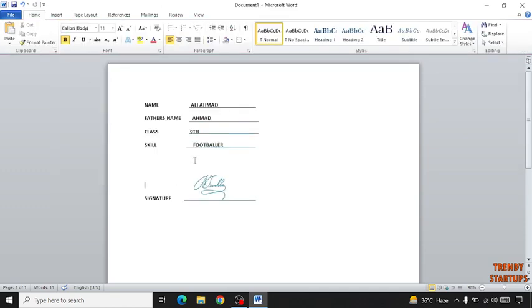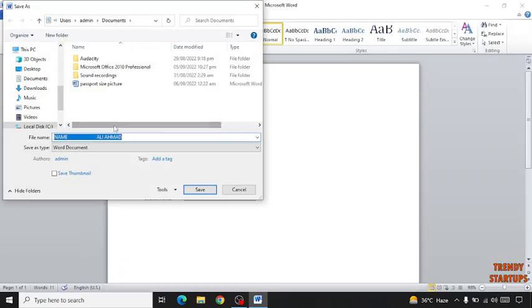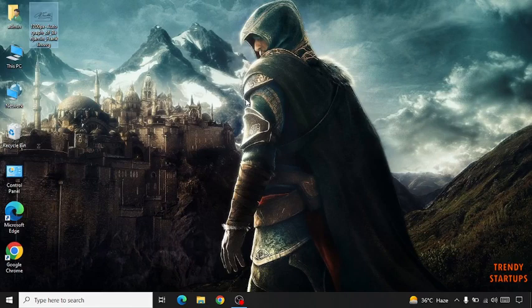So simply save the file. So click on File, click on Save As. Our file is saved. You can also create this signature by following the process.